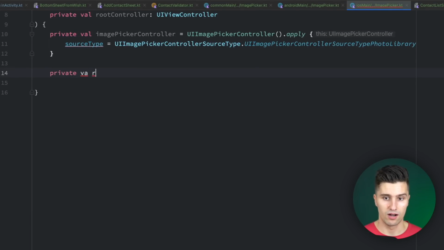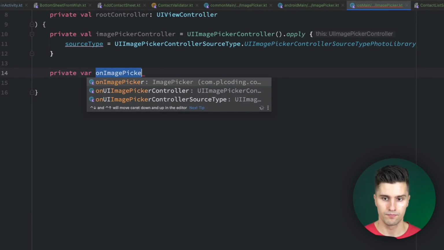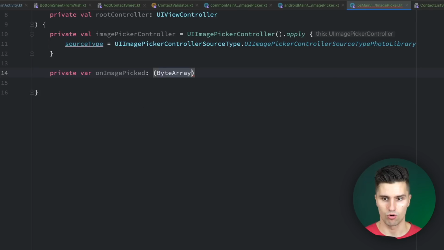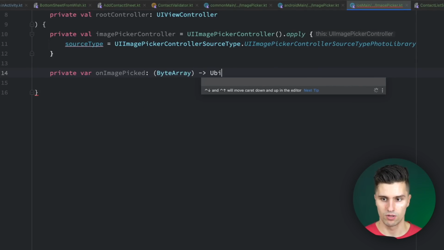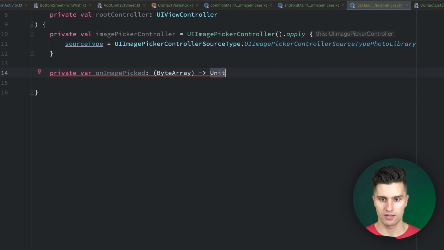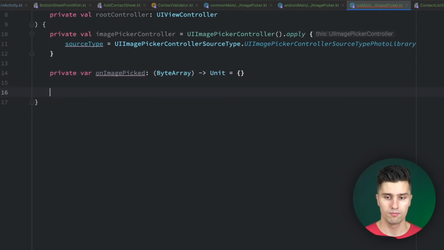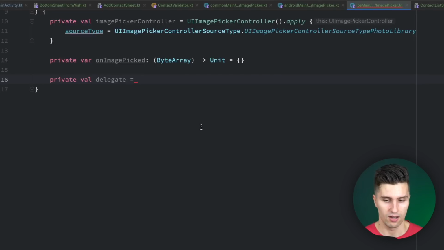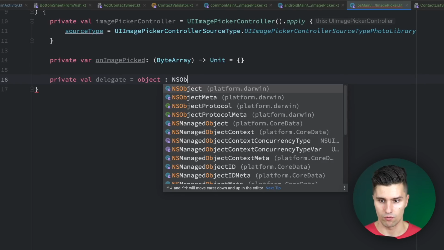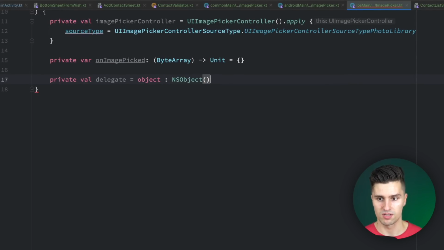Then we want to have a private var for onImagePicked, which is our lambda, which gives us our byte array. You will see in a moment why I make that a separate member variable here. We just set that to an empty lambda for now. And then we have something called a delegate. In iOS, that's comparable to an interface, or not really an interface, but just something we delegate the work to. In this case, we want to react to a result of this image picker controller. So we will have an anonymous class here, which will inherit from NSObject, which is just an iOS-specific object.